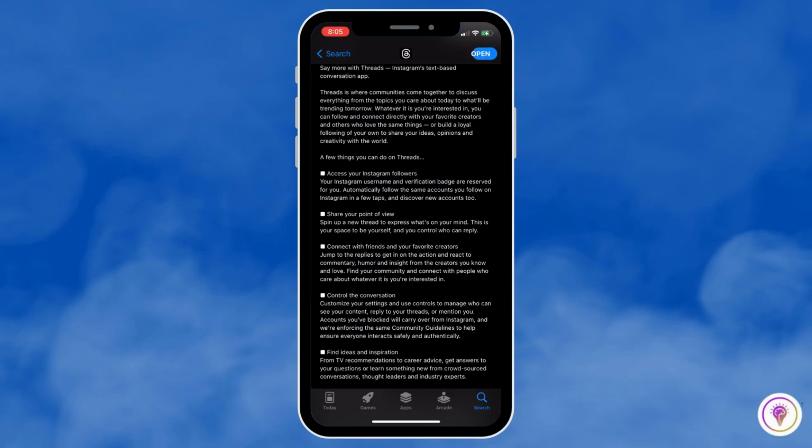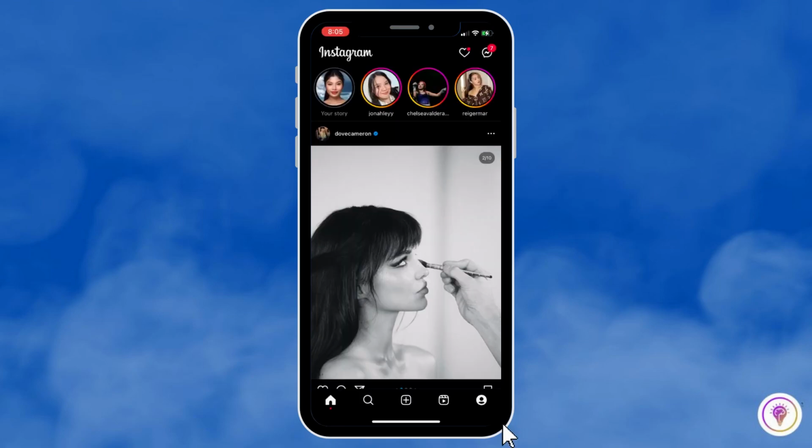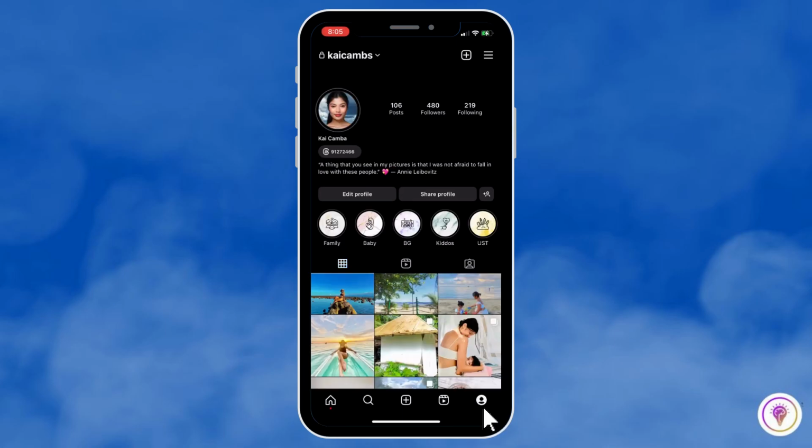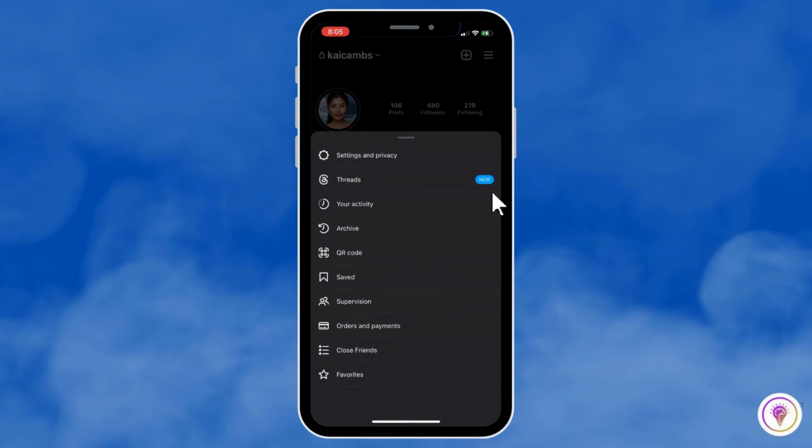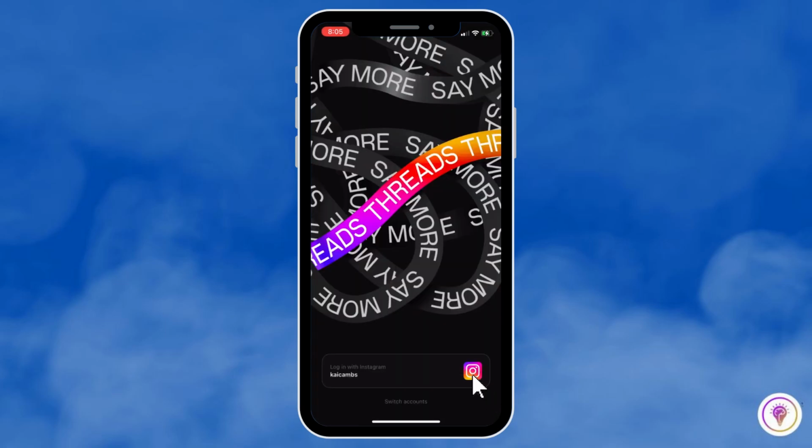So, firstly, you need to go and get the Threads app. For some users, they can go on their profile and then just tap on the three bars in the top right, and there may be a Threads option in this list here. And the app is going to open up. And as you can see here at the bottom, it's allowing us to log in with Instagram.